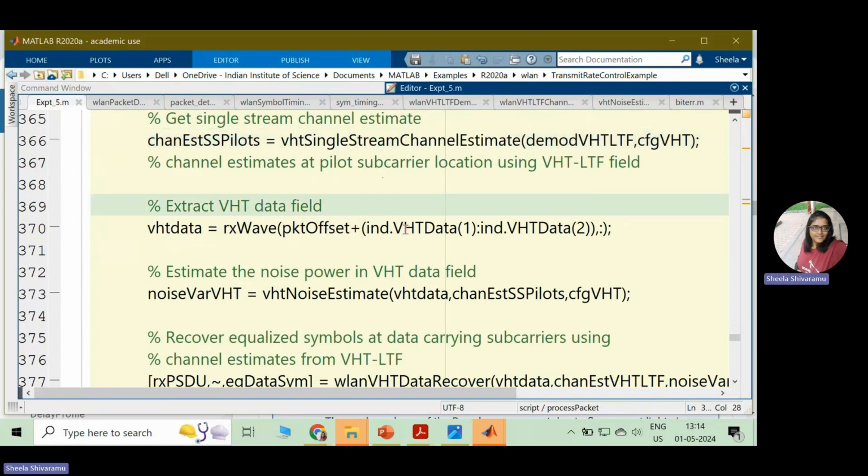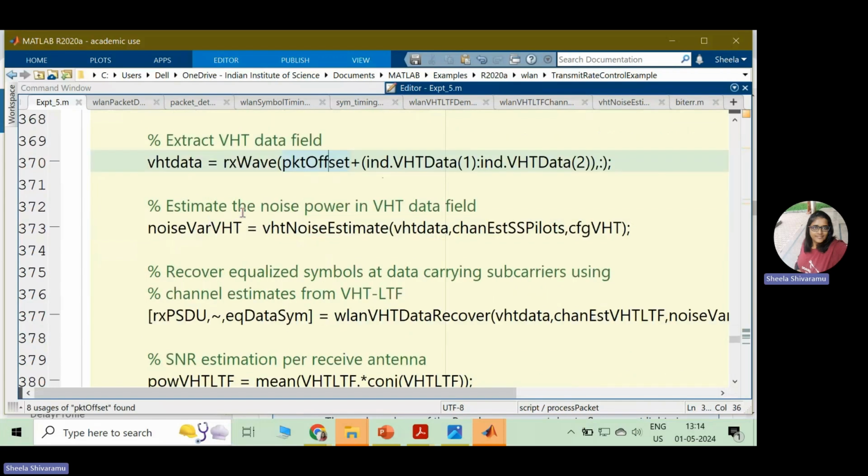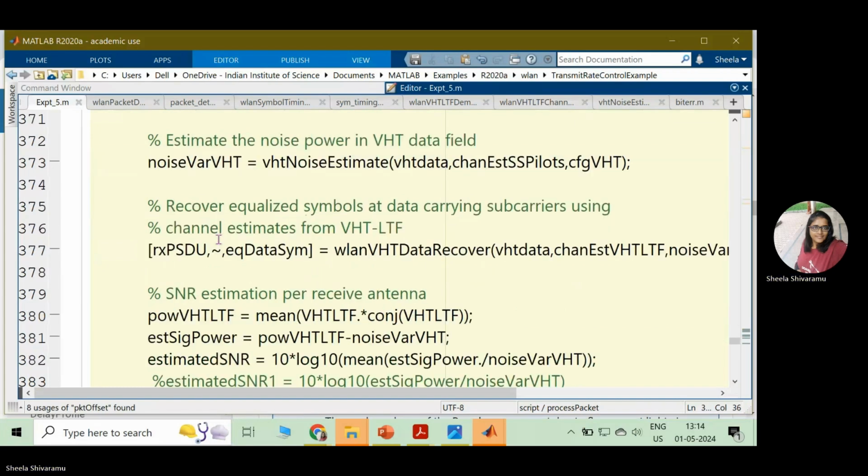Then you extract the data field, the VHT data field. Everywhere, if you note, you have used the packet offsets to ignore the initial noisy samples. Then you estimate the noise power in the VHT data field using the VHT data. So you get the noise variance estimate. Then you do the data recovery to get the PSDU.